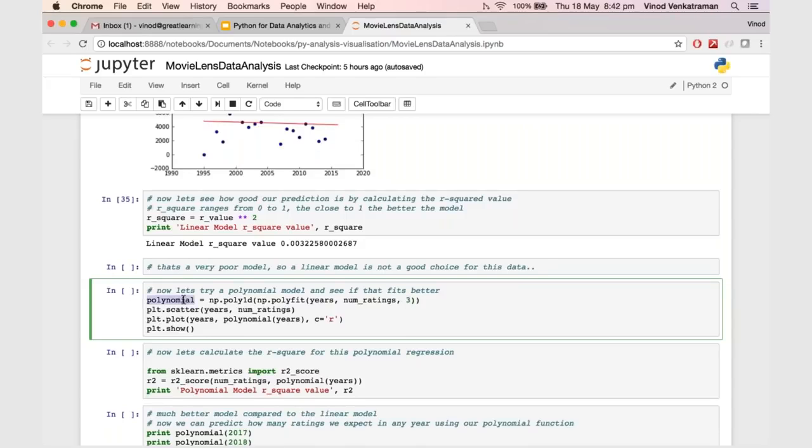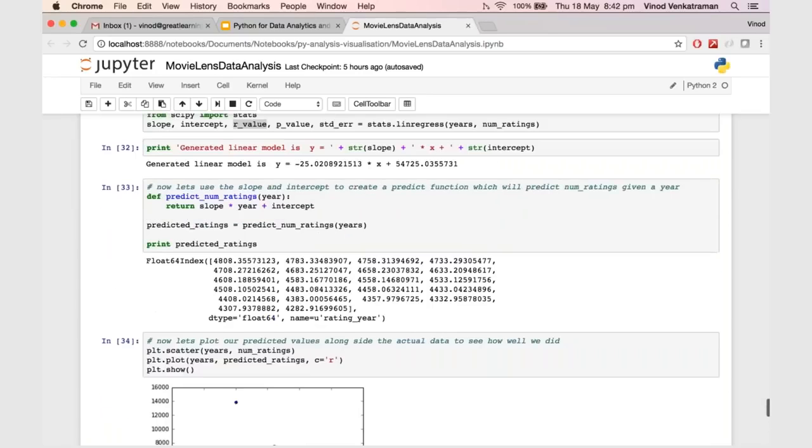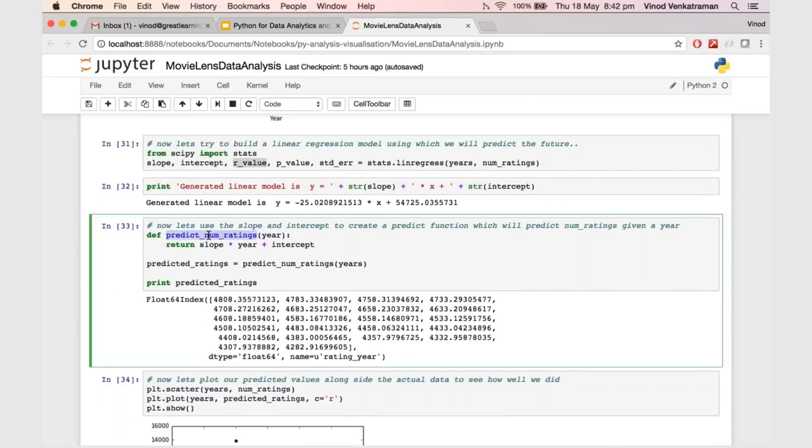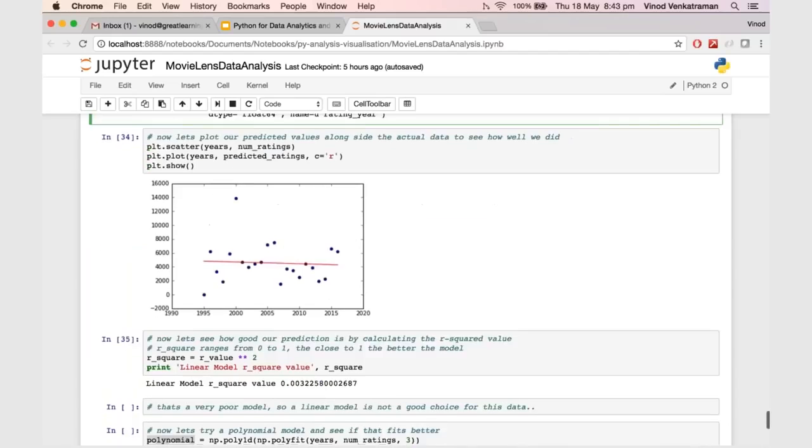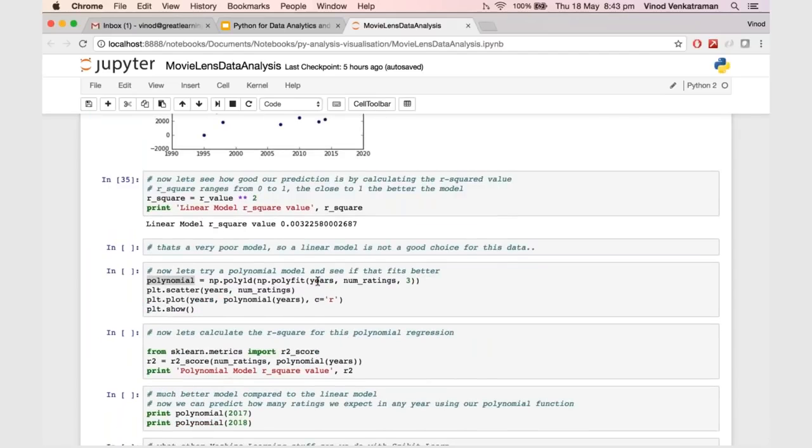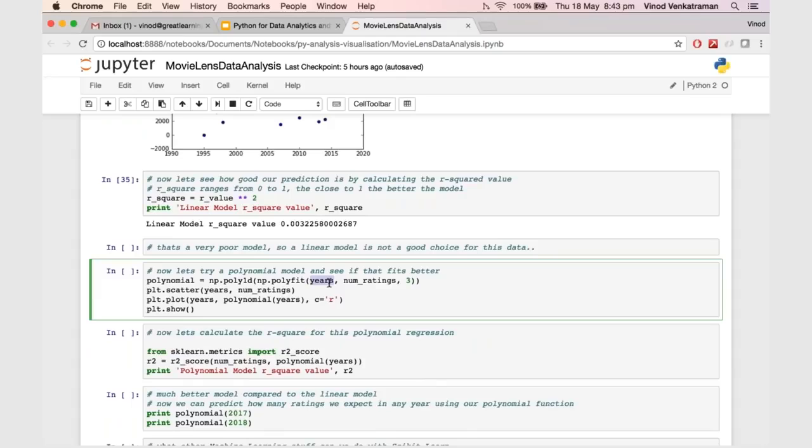And then I'm getting back a function which is basically similar to our predict number of ratings function. So this is a function which will take in the year, but its formula won't be a linear formula. It will be a polynomial thing, and that's what it returns. So we passed to the polyfit function the x-axis, the years, the y-axis, the actual values, and we asked it to create a third degree polynomial with the best match it can. And then we are just plotting it against our data to see how it looks.